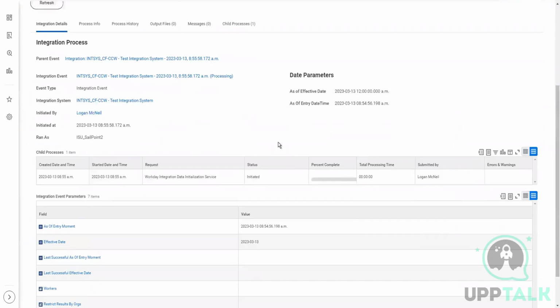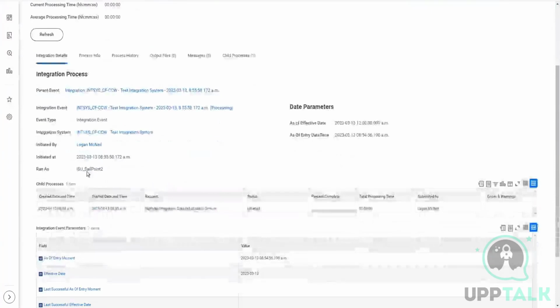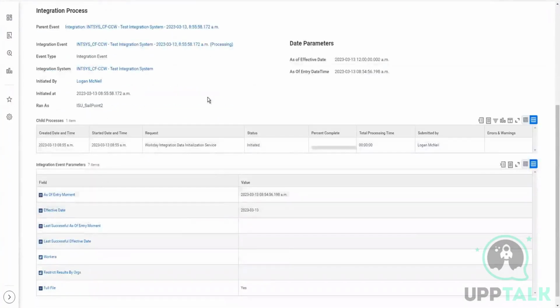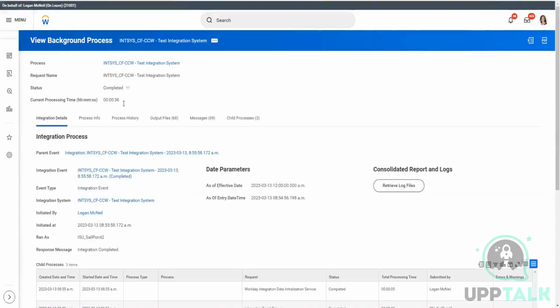So here we can see the parameters that the integration is running on: the parent event, the integration event, this event as we're looking at it itself, the integration system initiated by, ran as ISU SailPoint 2, as of entry moment. I refresh this, and it says it's completed. Output has 68 files, 69 messages, and the child processes are as ran.